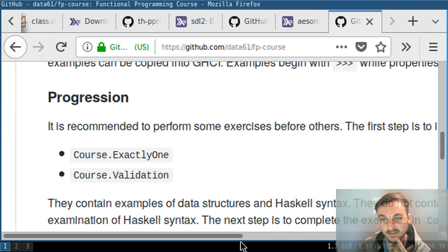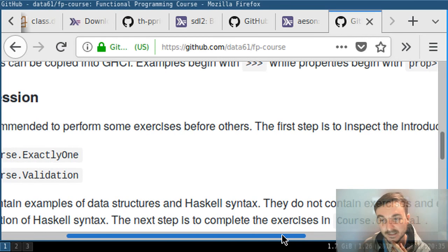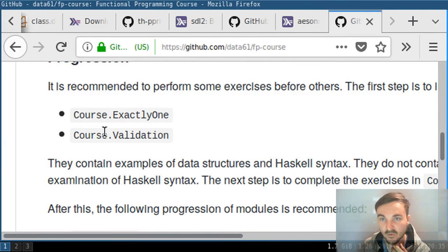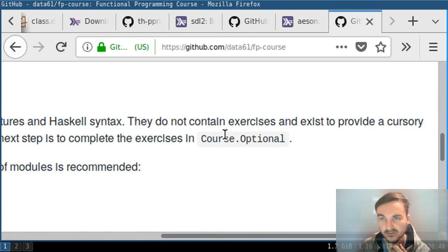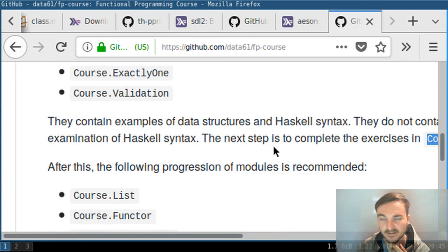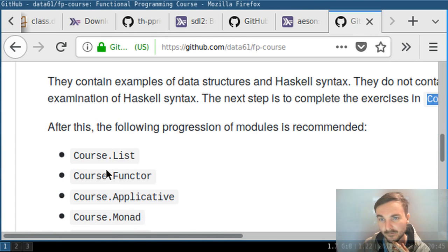So it starts off. It does start off a little bit slowly. You're meant to just look at this code, and the first one is how to work with optional. But it does ramp up pretty quickly actually. So you do course.optional, which might be a little bit easy depending on what experience you've had with Haskell before. But list gets a little bit of involvement, especially if you put constraints on yourself.